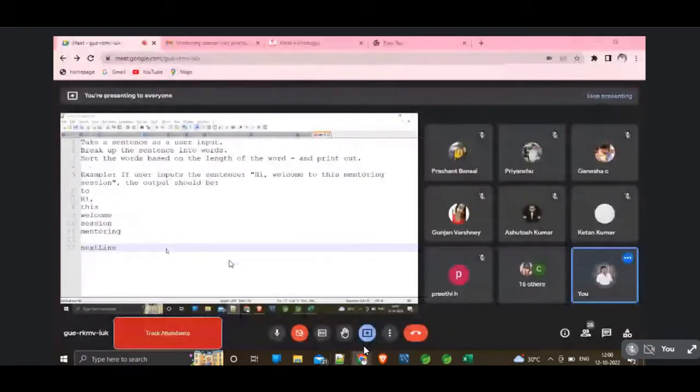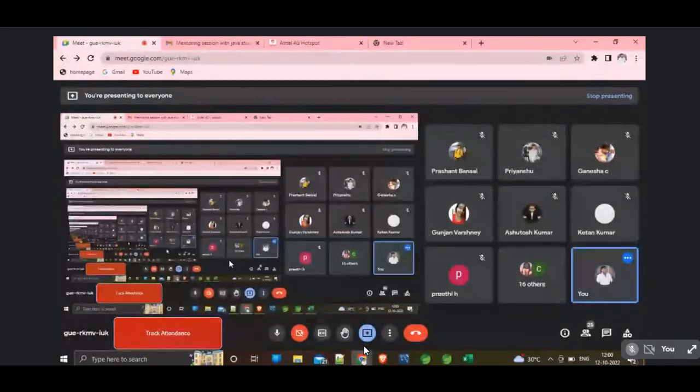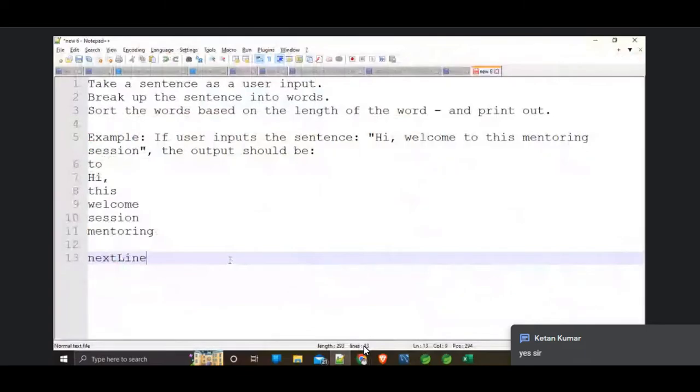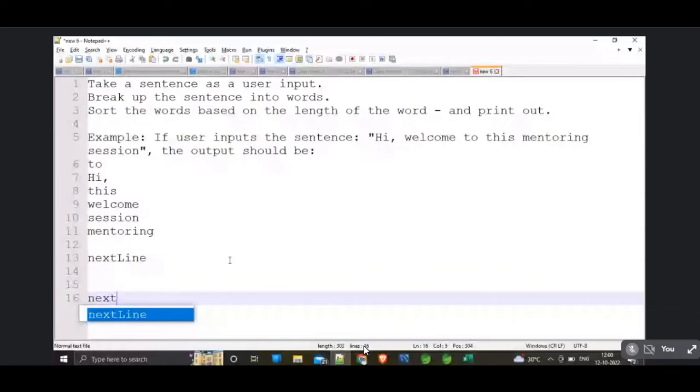Actually, that's a nice doubt. If you enter something like Bhaskara space Sai, next will take only Bhaskara. It won't read Sai because you gave a space, which means that's another string. So in this type of situation we have to use nextLine, that's it.